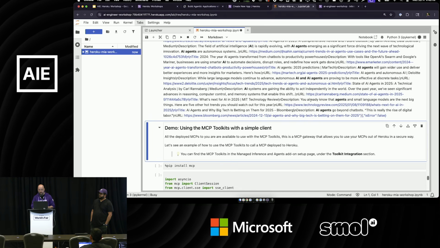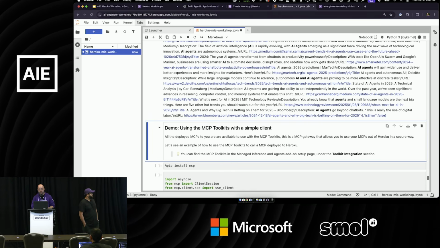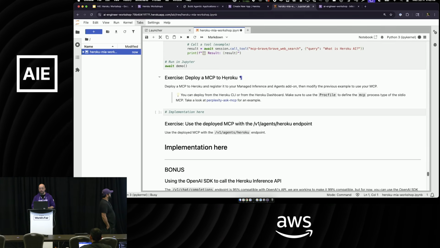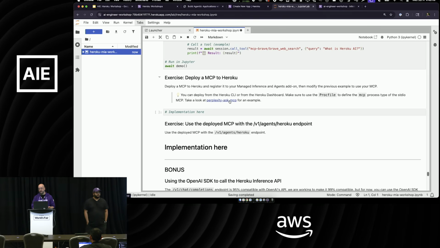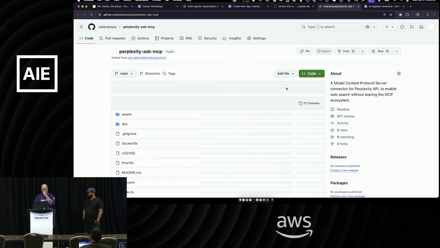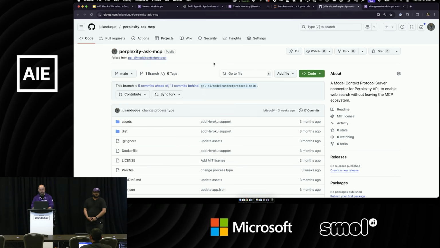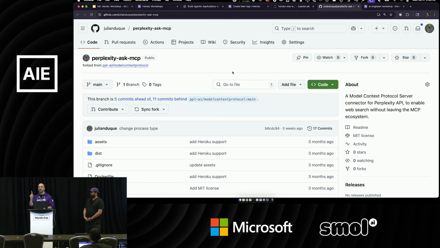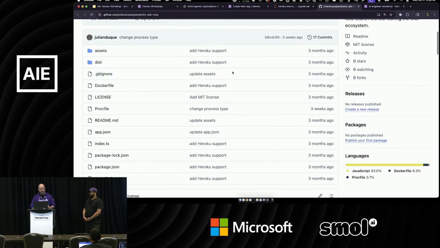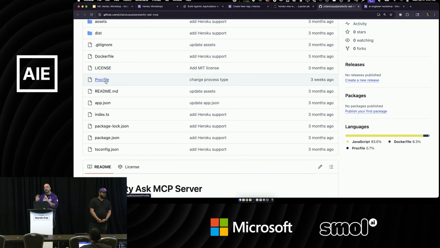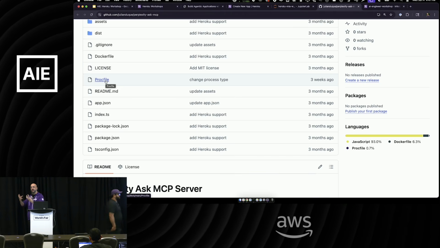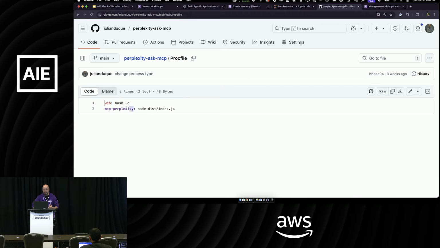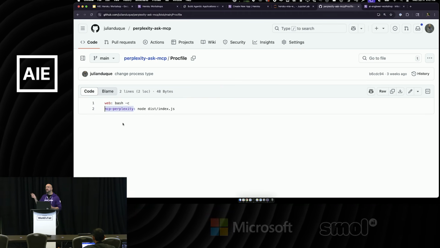A quick example: how can you deploy an MCP? I have an exercise here. Deploy an MCP to Heroku. I have a Perplexity Ask MCP that I just forked. This is the official Perplexity MCP. I forked it to my repository to do just one thing: to make it Heroku compatible, you use the Procfile, which is the file on Heroku that defines how an application is executed. And I added the entry point as an MCP. So this is a new process type we support.